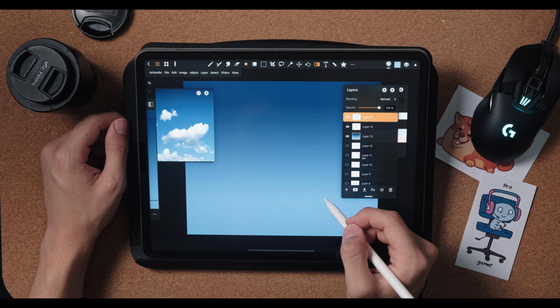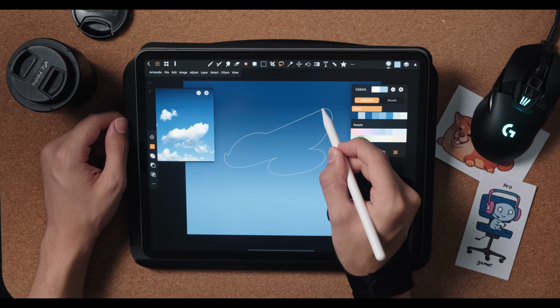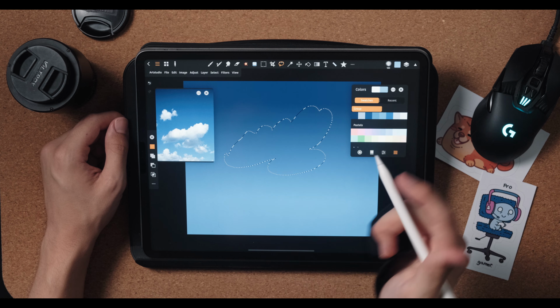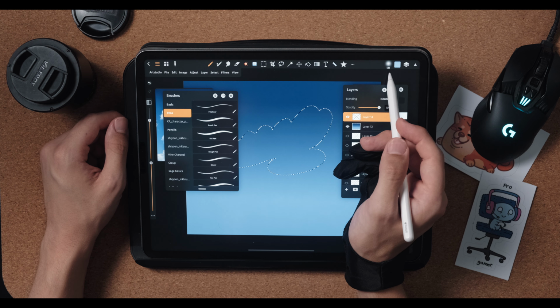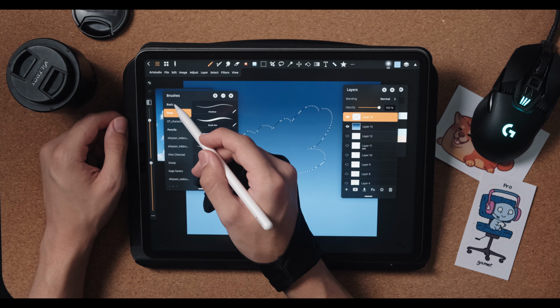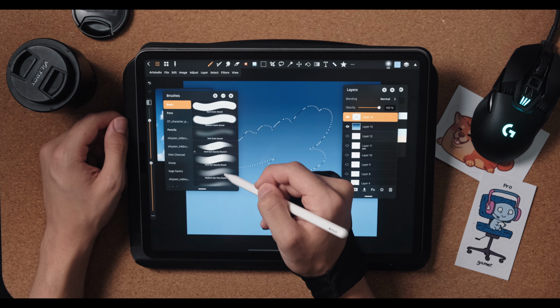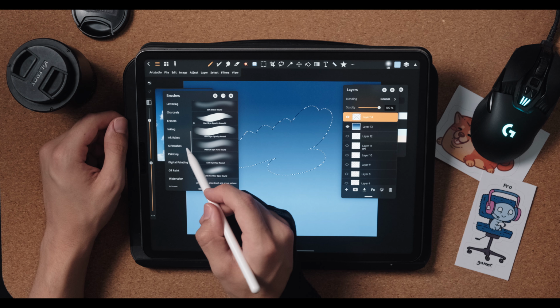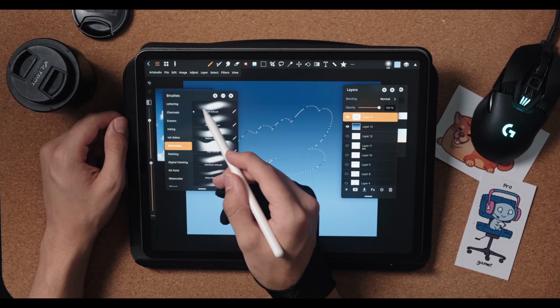And once you've made that new layer, you go and click on the lasso tool, and now you just draw a sick cloud. And once you've done that, leave those little ants marching along as you click on your brush menu right next to the color picker and go to the airbrush section. Once you've done that, just click on the brush that says soft airbrush. I believe it's on the top, the first brush, soft airbrush.